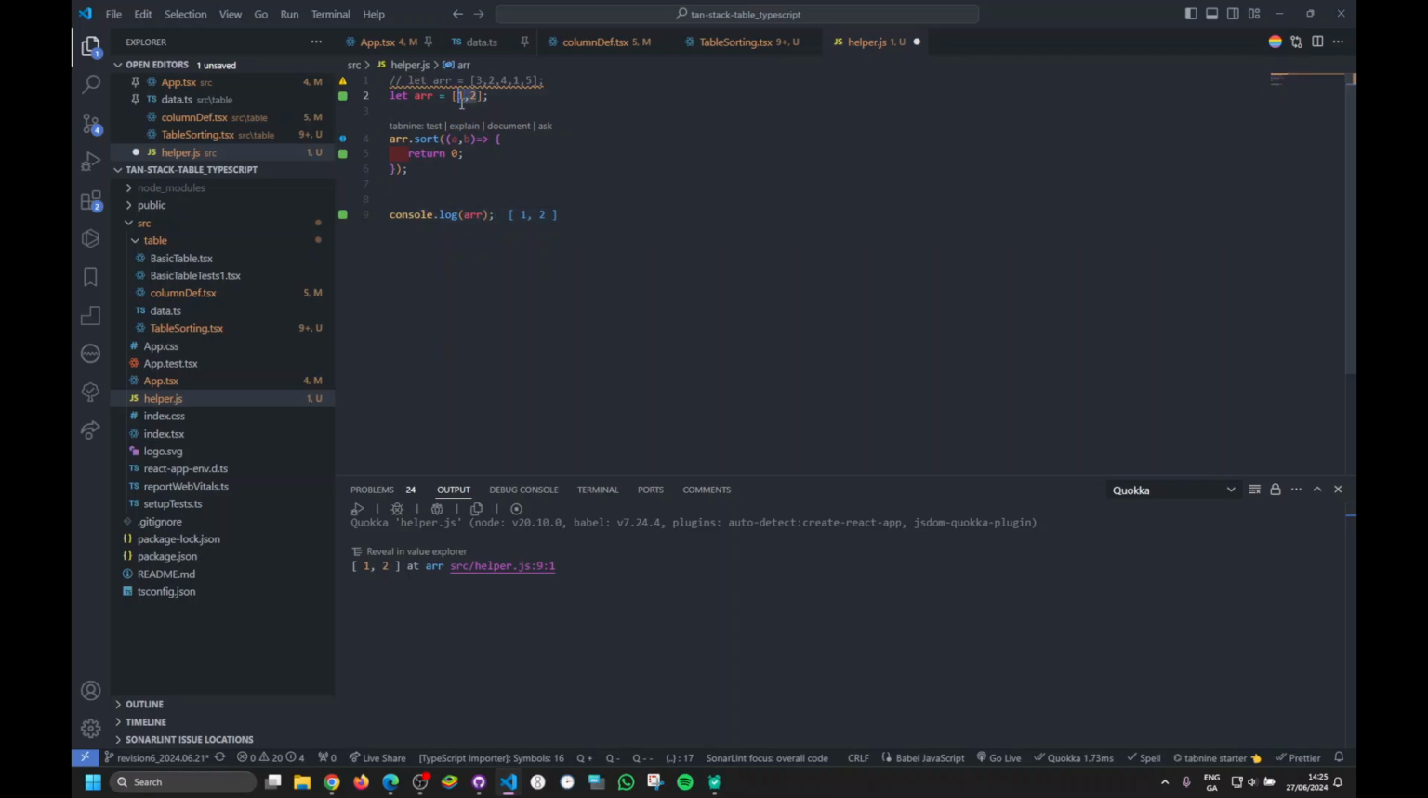So let's do some weird numbers. Let's do, I don't know, we take 5 and 8. Well, let's take 8 first and 5 second. Okay? So if we return 1, what's going to happen? A is going to be first, and B is going to be second. So A is 8, B is 5. So we return 1, 8 is going to be first, and B is going to be 5.